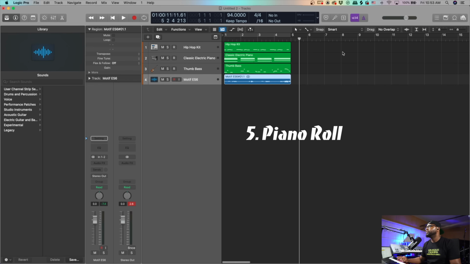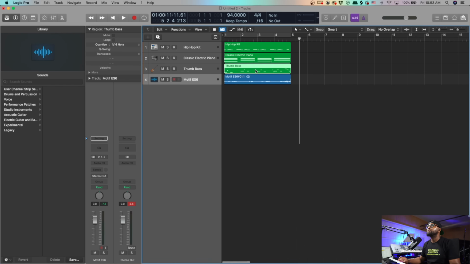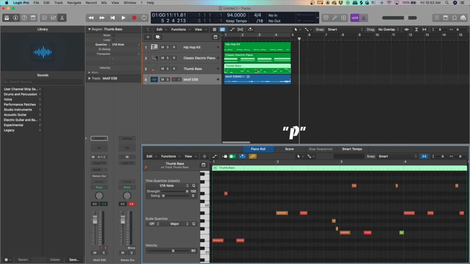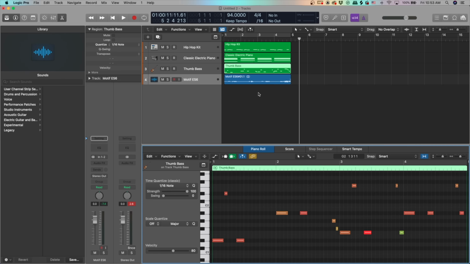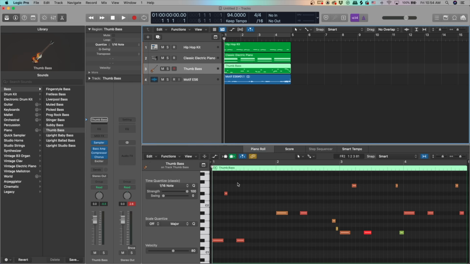Now we're at step 5, which is the piano roll. And I just want to get you aware of the piano roll. You can learn it. There's a ton of tutorials on YouTube about it, but I'll show you the basics. If you double click on any of the MIDI regions or hit the letter P or shortcut, here's your piano roll. Here's where you can adjust your performance. So let's say for the bass, you can select that and you can change one of the notes if you want to. If you made a mistake in your performance, you can use the piano roll, really essential, or quantize from this window.